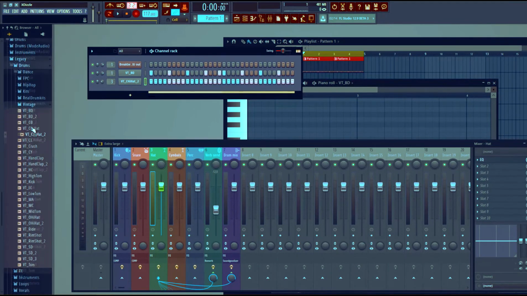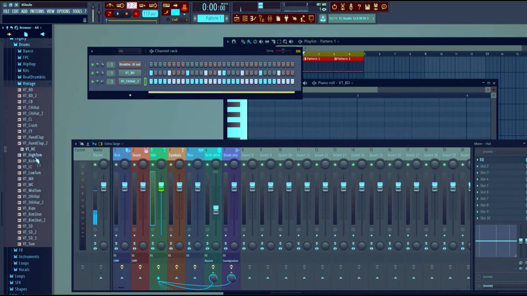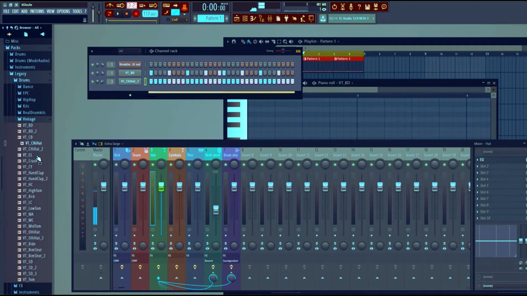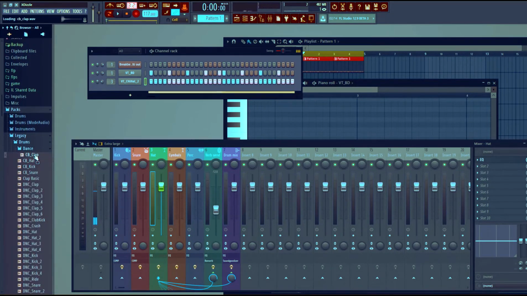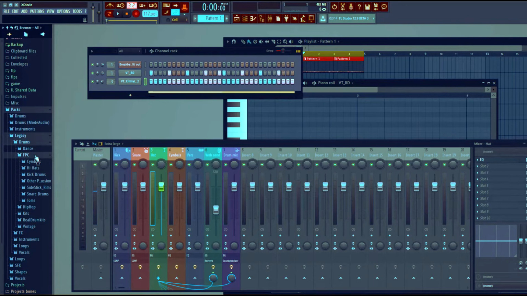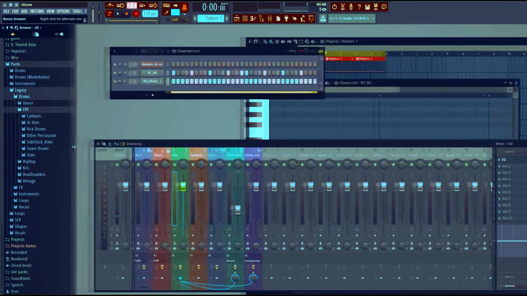So now next what we need is a clap. Okay, so with the clap, I'm gonna try and check other folders and see if they have really nice sounding claps. It has to be natural, it has to be snappy and short as well. Let's go to dance. It's too much. FPC.